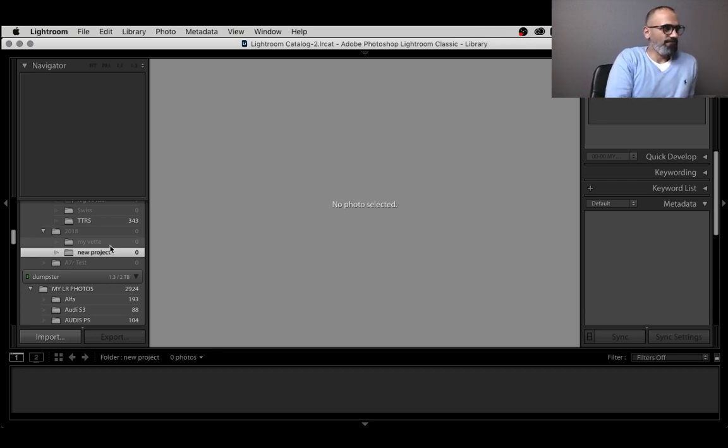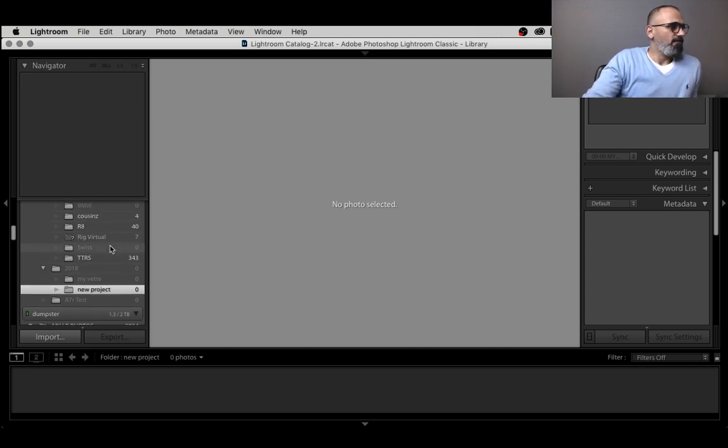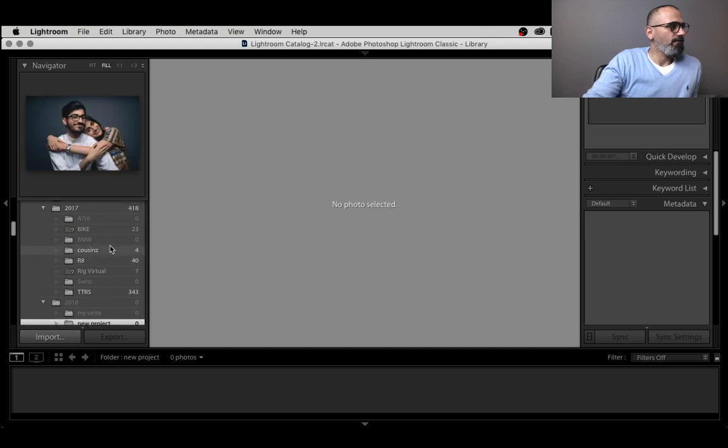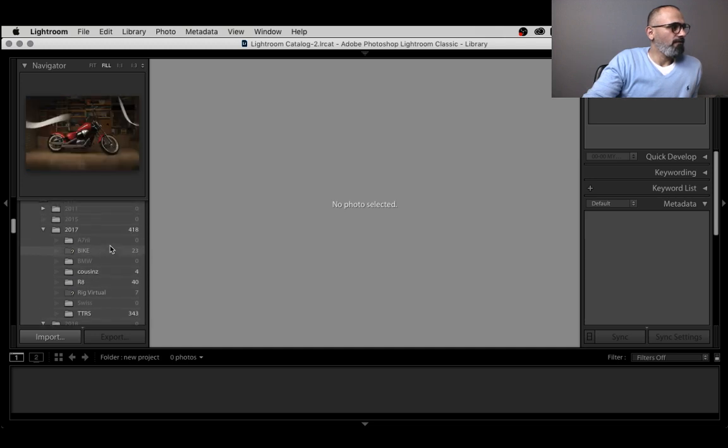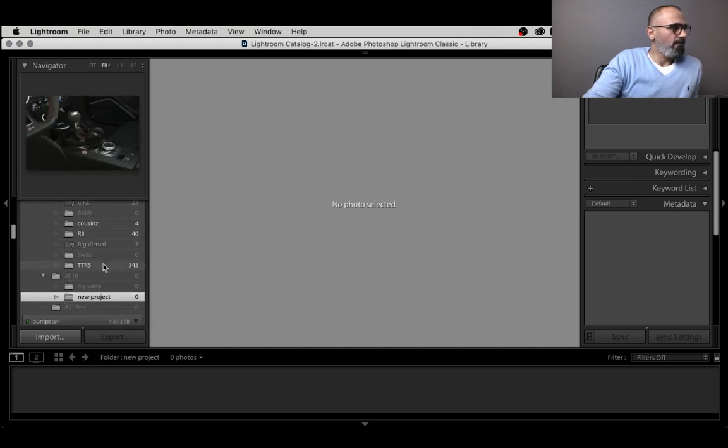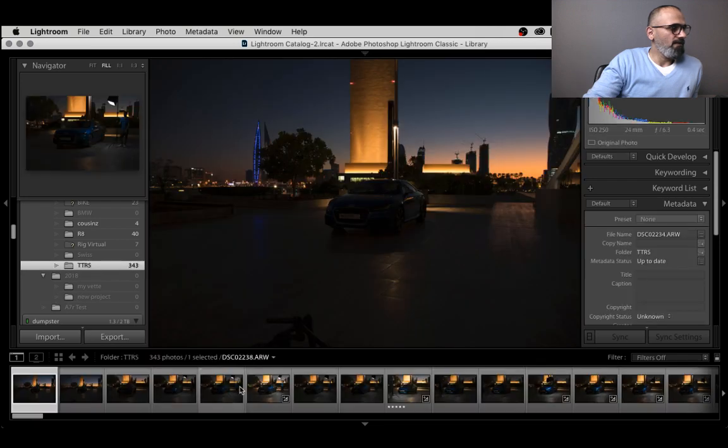Yes, it's a dumpster, unfortunately. So it's pretty straightforward. All right, go back to the TTRS.